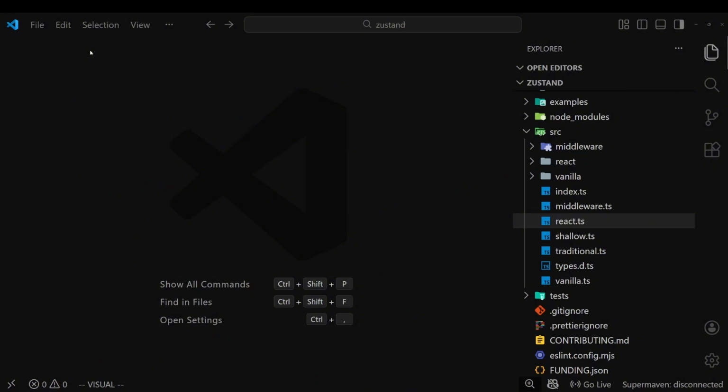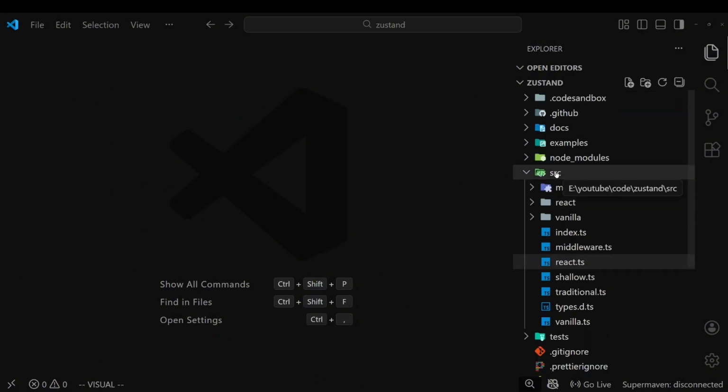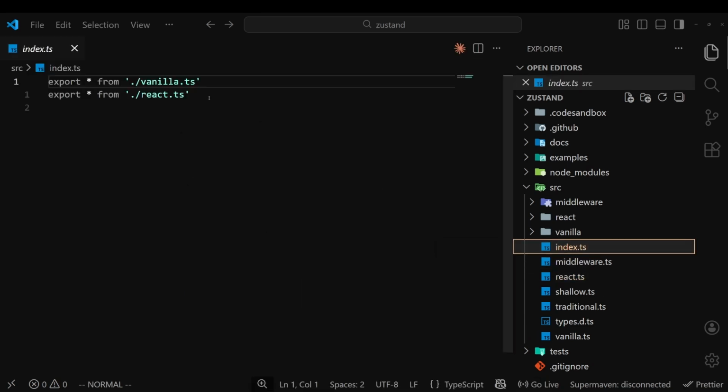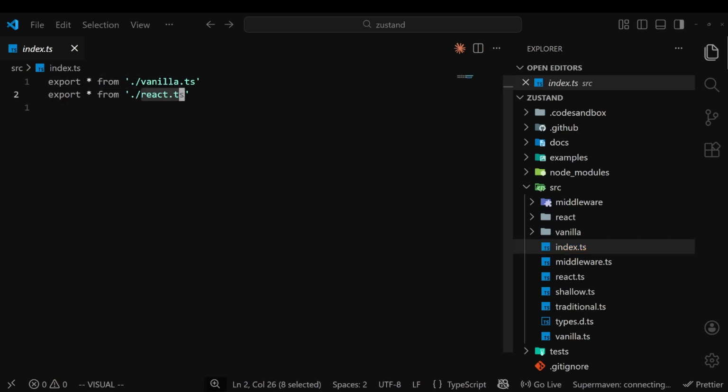Now, we go over to VS Code. We can see the structure of this library. First, we have a source folder, and inside of here, we have an index.ts, which is the entry point. And inside here, we can see it exports two files. One is from react.ts and one is from vanilla.ts.